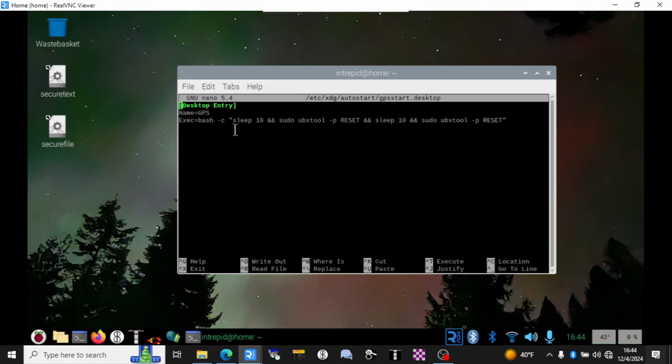So first, I want the computer to just sleep and do nothing for 10 seconds as it boots up and as other processes are loading. I don't need to burden it with this GPS thing initially. But after that, we'll use the double ampersand to tell it to wait until it's all done with sleeping. We'll type in that ubxtool reset, and I've added sudo here just to invoke those root privileges just in case. After that, we want to wait and sleep for another 10 seconds, so we've got sleep 10 surrounded by these double ampersands. And then there it is, sudo reset again. This should create a very robust solution to that GPSD glitch that just automatically takes care of itself every time you boot up your computer.